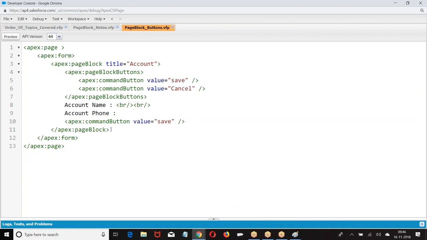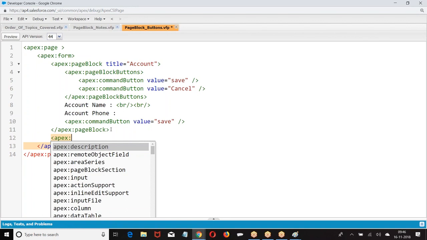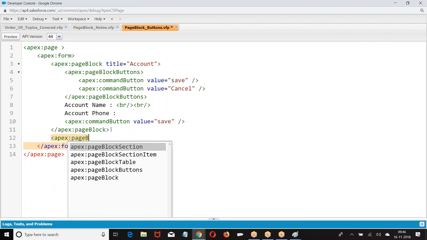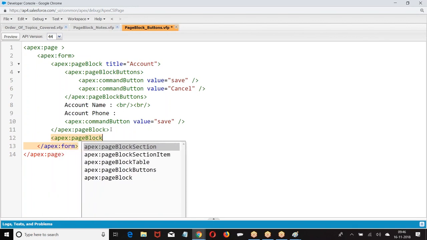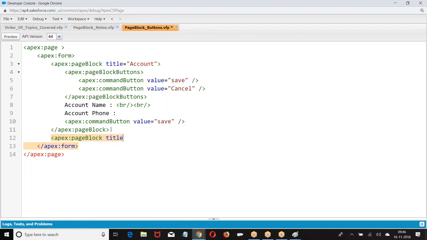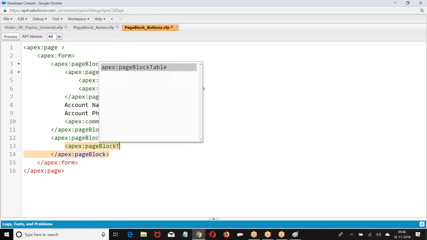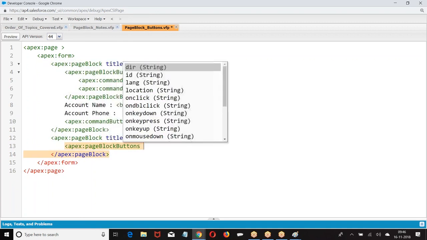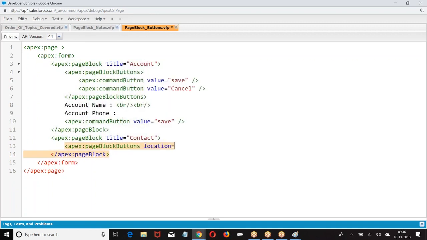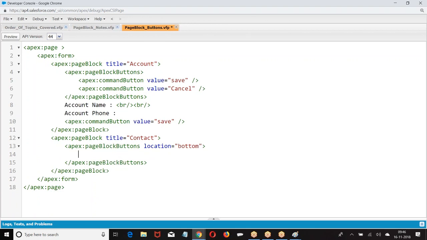Now the question is, I don't want the buttons on the header, I want them only on the footer. I have taken the page block, apex page block buttons, location equal to bottom.